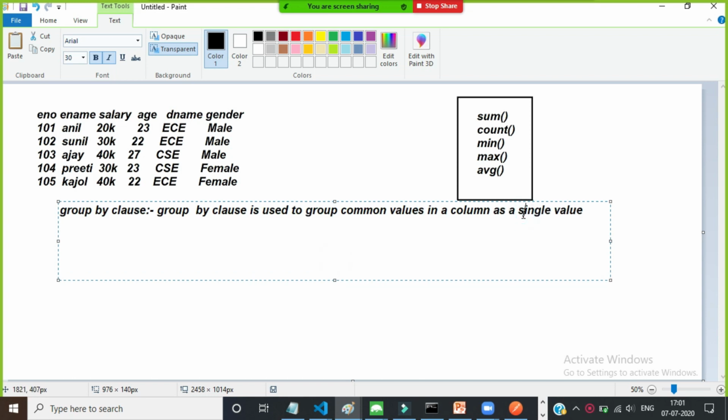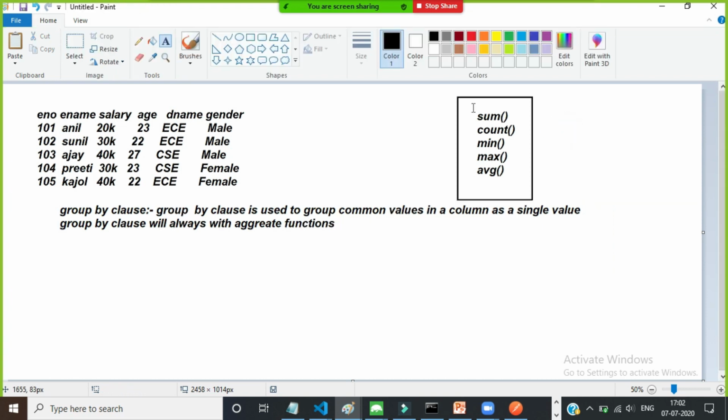And one more point I want to confirm here is that the group by clause will always work with aggregate functions. These are the aggregate functions: sum of, count of, min of, max of, average of. So if I ask you a simple question, can you tell me the number of males and females working in the company?